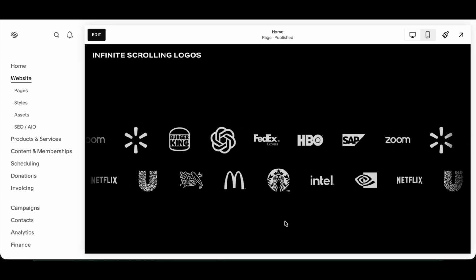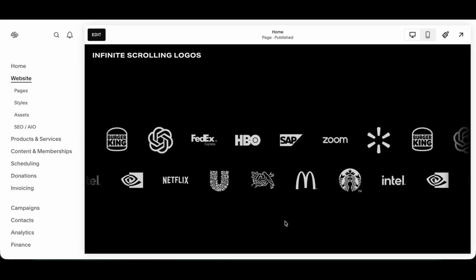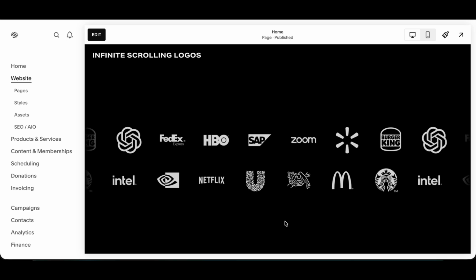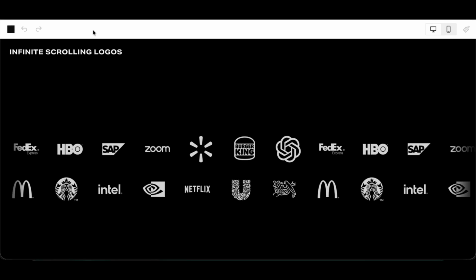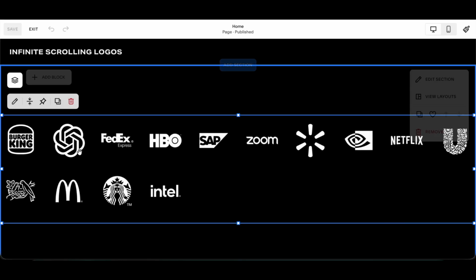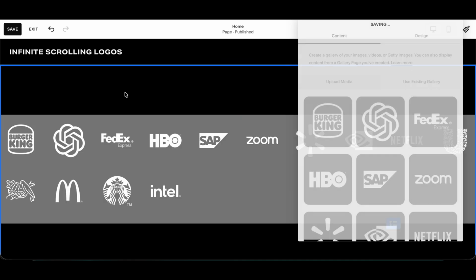Does your Squarespace site need a sleek auto-scrolling logo strip, the kind you see on agency and SaaS websites showing off client logos or brand partners? In this video, I'll show you exactly how to build one. No coding knowledge needed, works on any Squarespace 7.1 site, and it looks seriously polished.